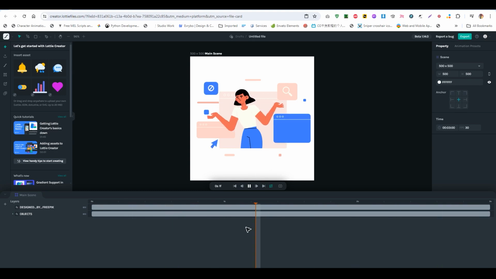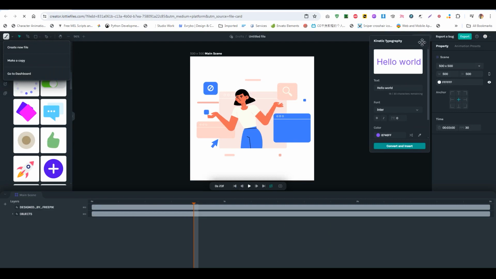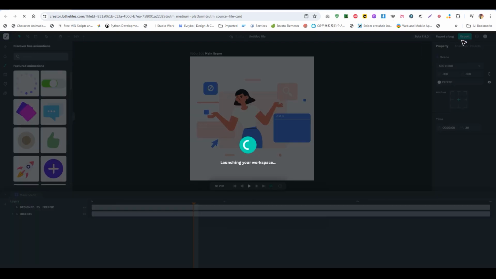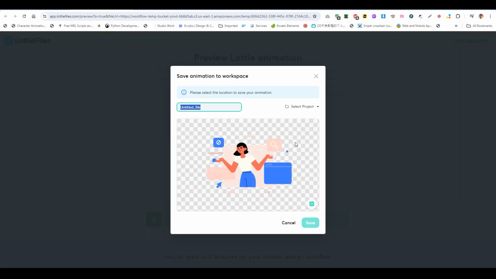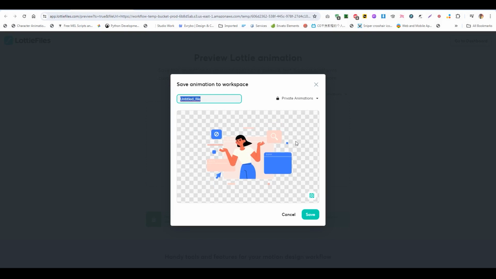Our animation is almost complete. Now it's time to export it in JSON format for integration into web and mobile applications. To do this, click on the Export button to convert and save the animation in JSON format. You will find the exported animation in your Lottie dashboard. If you are a paid member of Lottie, you have the option to export in multiple formats. Additionally, you can open and review the output in the Lottie editor.